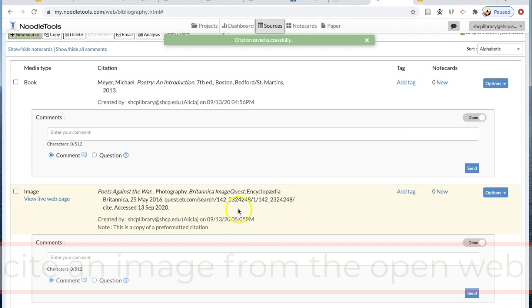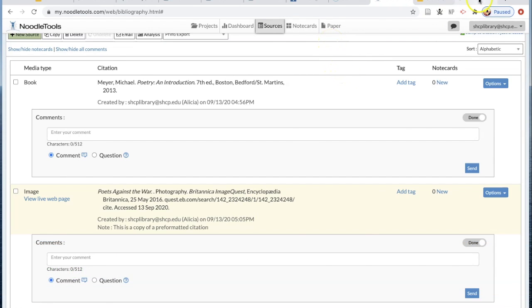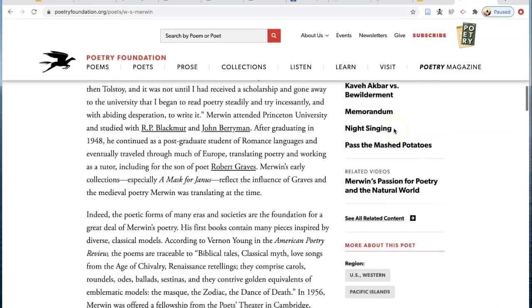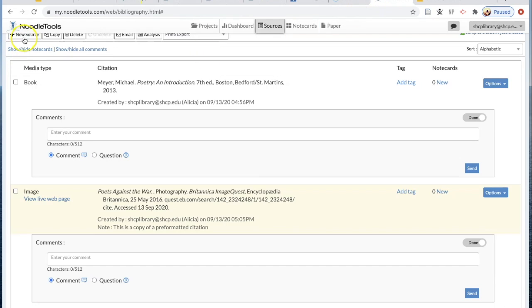And here I can see that citation, but what if I use an image from the open web? Again, that's going to take a little bit more time for you to do on your own. So for example, if I wanted to use this image here from him, I can see at the bottom that this website gave credit to the photographer and the company that published the image. So I'm going to take note of the photographer.